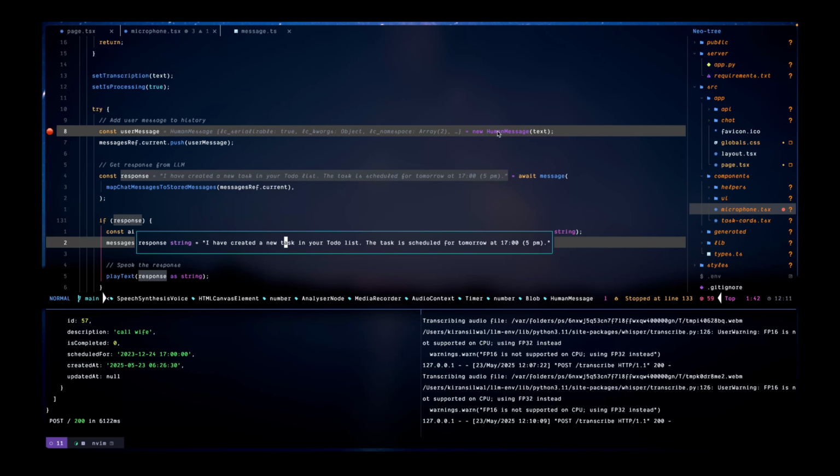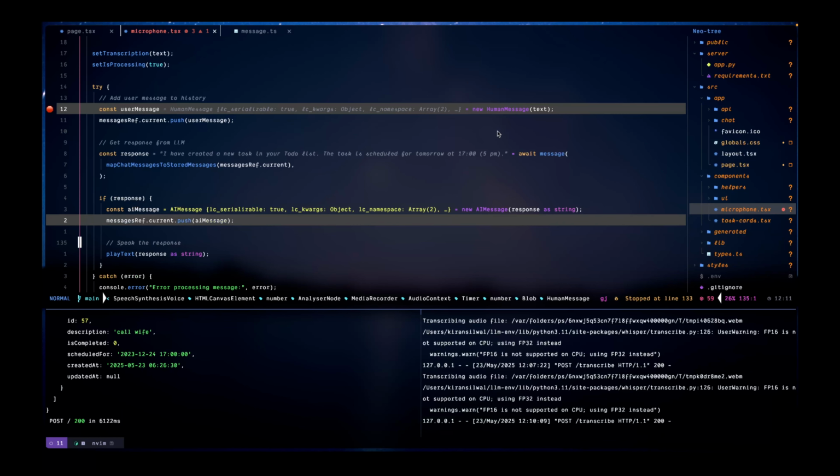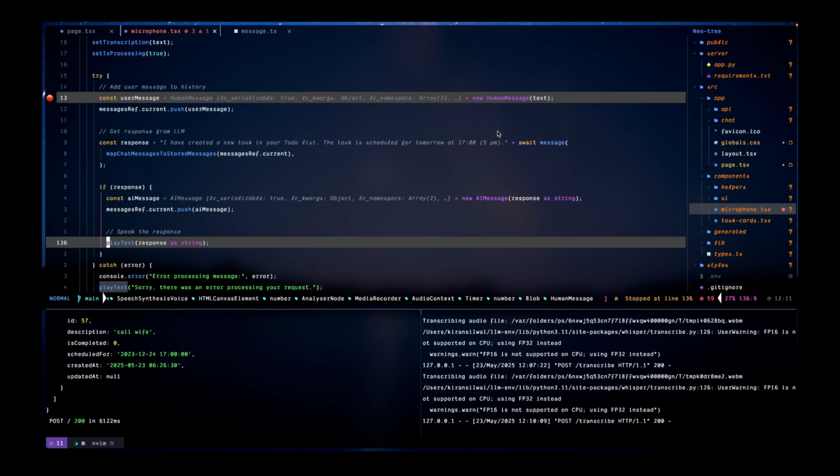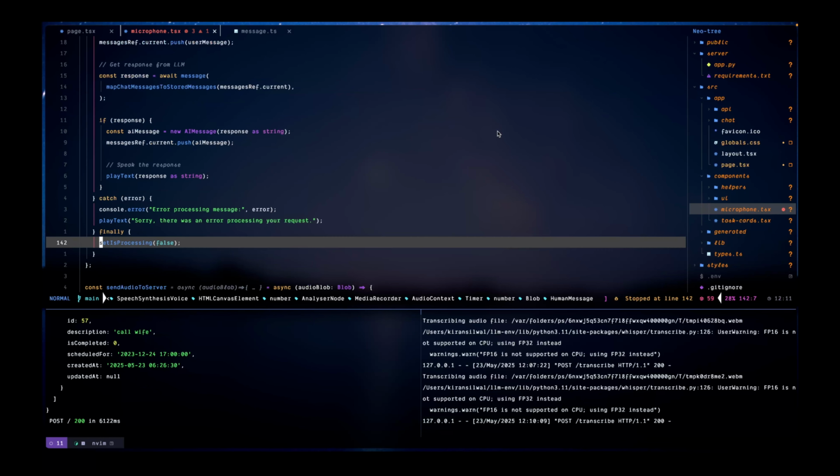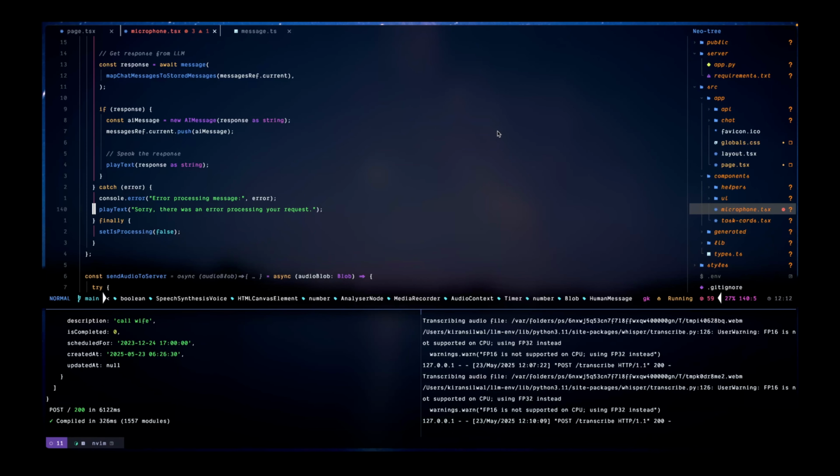It says, I have created a new task in your to-do list. The task is scheduled for tomorrow at 5 p.m. Okay, so if I go here and play the text, the browser will play the text: created a new task in your to-do list. The task is scheduled for tomorrow at 17:05 p.m. So this is how the program runs.